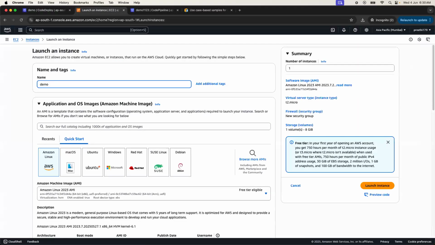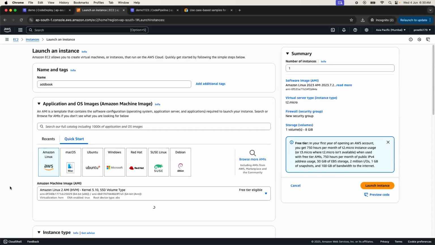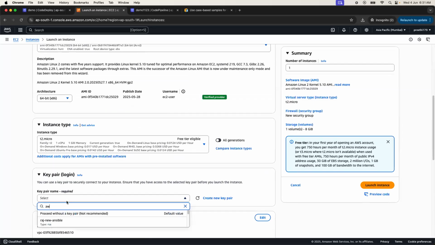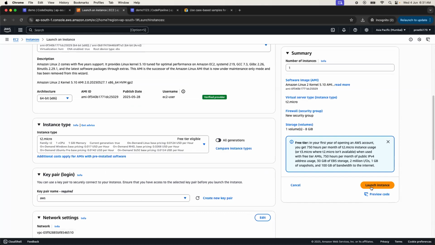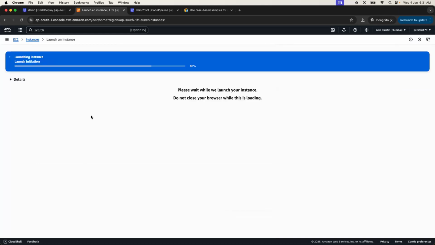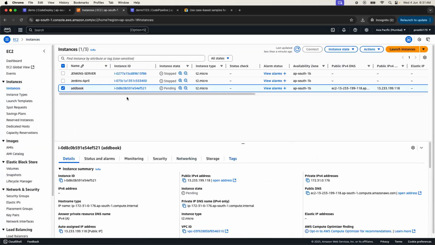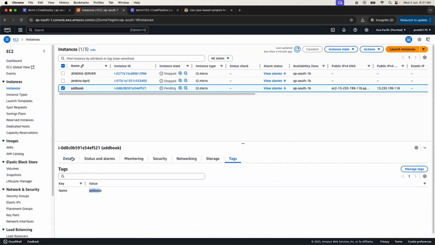Okay, I'm giving name as demo. Name tag should be add book, right? This is nothing but the tag. EC2, key pair is AWS. Okay, launch the instance. So this is one thing, the instance is created and it should have the tags. If you see, this is nothing but your tag name is add book. You can also check that under tags. So I have given this in the deployment group, so the CodeDeploy service will identify this instance with this tag.